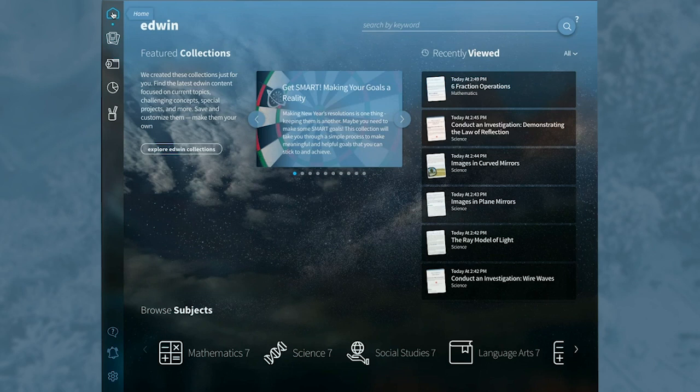Now, all of the content in these collections and in the Edwin Library are safe, vetted, and trusted resources that have been tailored to student learning and aligned with the Alberta curriculum. So first thing we're going to do is find a collection.